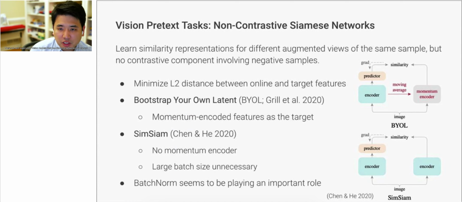There are self-supervised vision models that use Siamese networks but are not contrastively classifying between samples or features. Instead, the objective is just minimizing the L2 distance between features encoded from the same image. There is no explicit repulsion in the loss function, unlike the other contrastive methods. Bootstrap your own latent, or BYOL, uses the momentum encoder like MoCo, and it's still able to achieve SOTA level representation quality without contrastive terms.